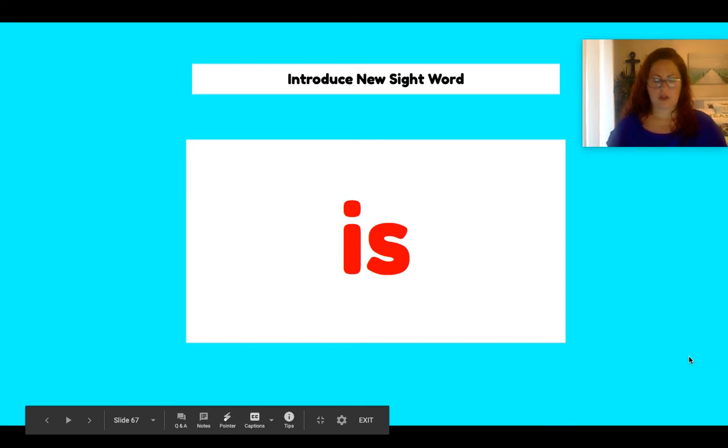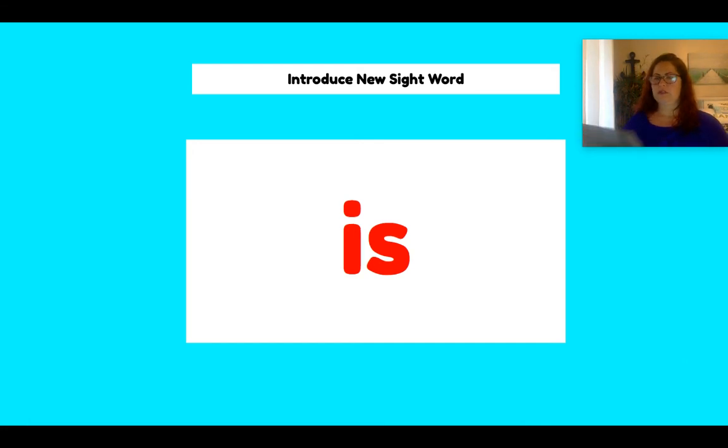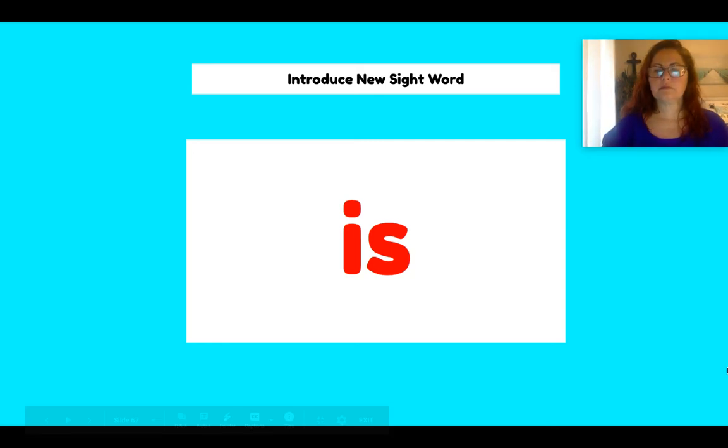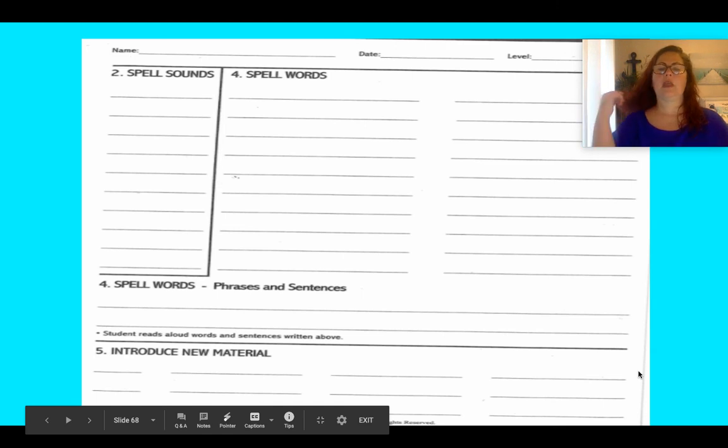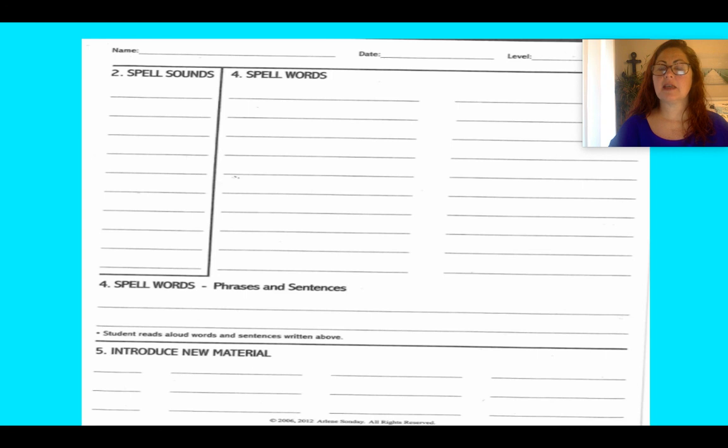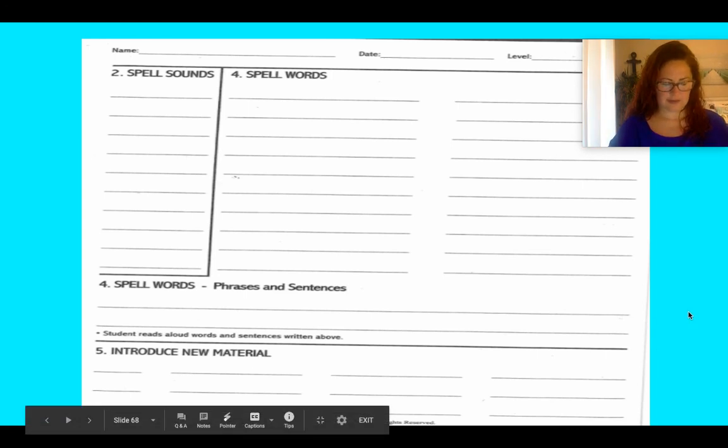Okay, and then we have another sight word, is. Okay, same routine. I-S says is. I-S says is. I-S says is. 3 times. And then they'll write that on the bottom final line. I-S says is. I-S says is. I-S says is.